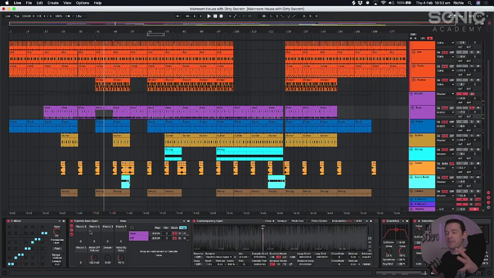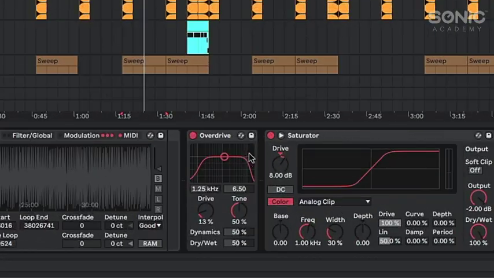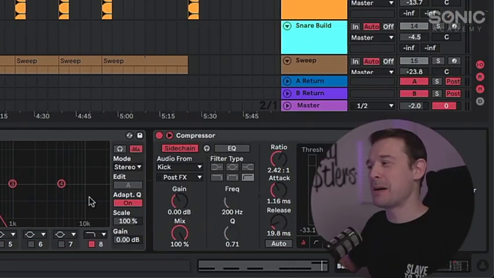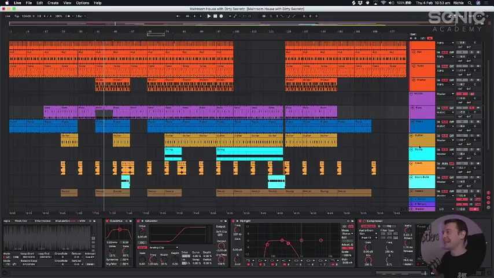So taking the standard bass patch within Ableton, adding some overdrive, saturation, EQ, a bit of compression there to sidechain it. And then we've got this driving bass that goes with everything else.